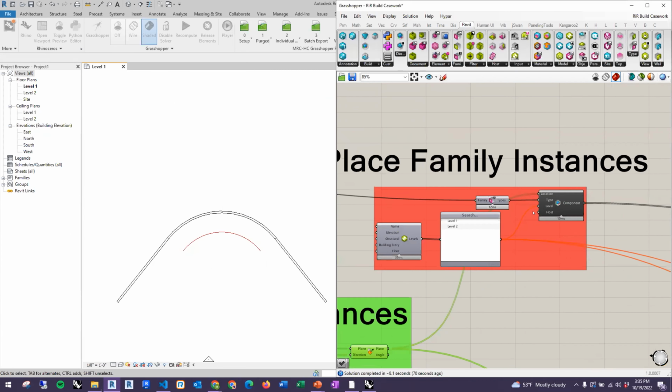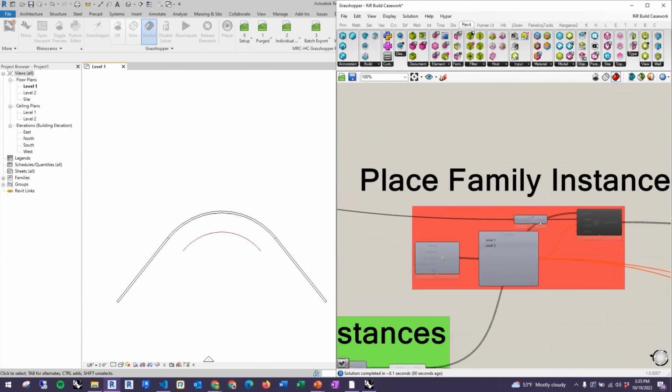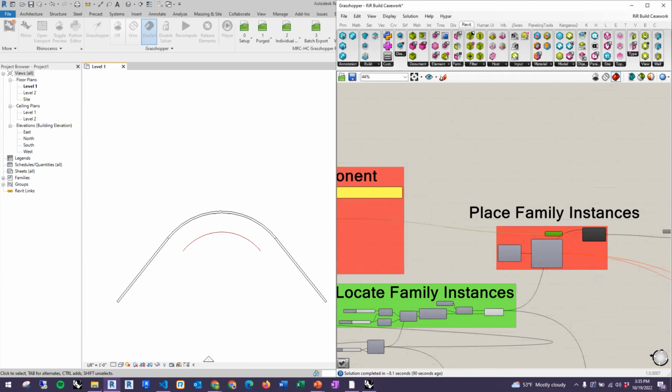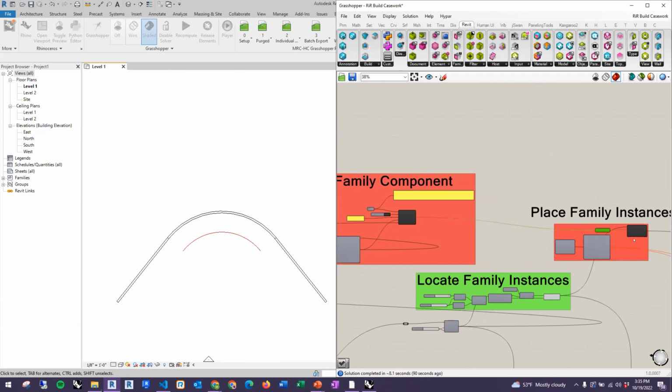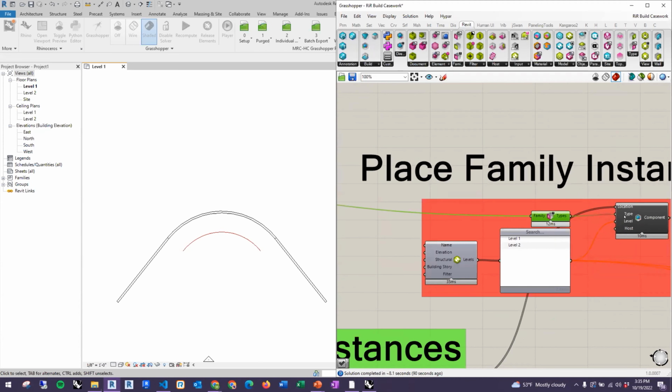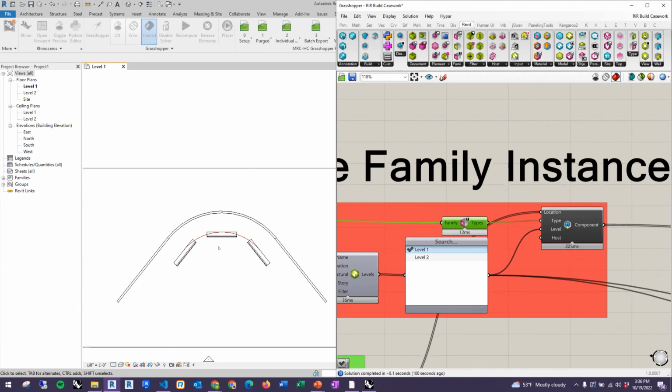And then I'm going to feed that into a component here, which is your add component by location component, and that's up in the Revit tab as well under the build panel. And then there are just a few other pieces of information that I need. I need the family type, which is the family that I just created back here with this new component family. So I go ahead and bring the type into there, and then I'll just select level 1 here for the level to place that component. And as you can see, the component is now visible within the Revit environment.